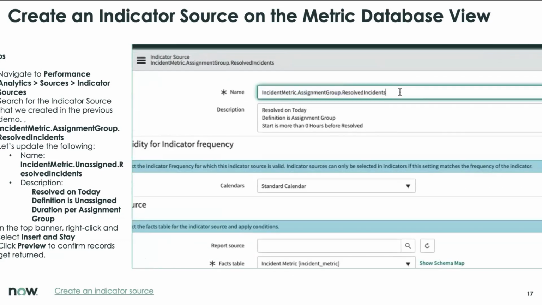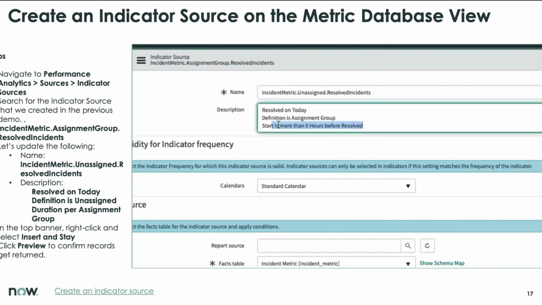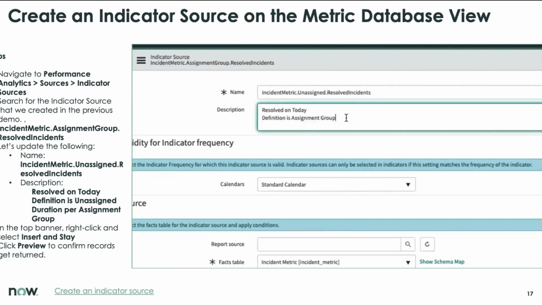So I'm just going to change the name up here. And then all I have to do is change one or two of the conditions and do an insert and stay, and I'm already done with my indicator source. Hopefully everyone on the call is familiar with what insert and stay is, and you're using that. Make sure that you always change the name, because it will insert another one with the same name if you do not change the name. So make sure that you do that.